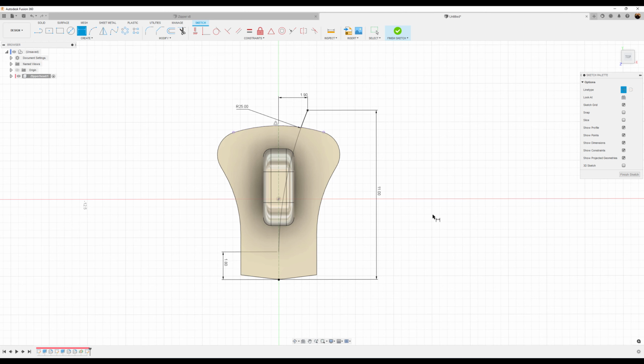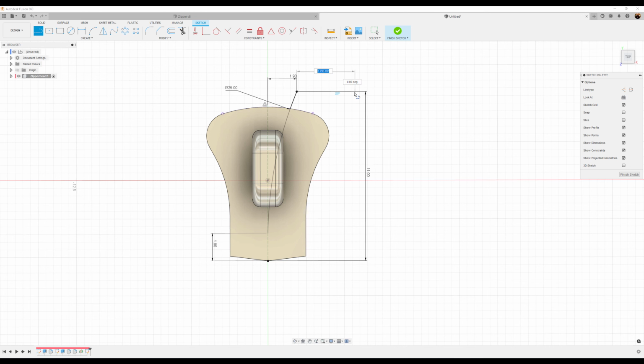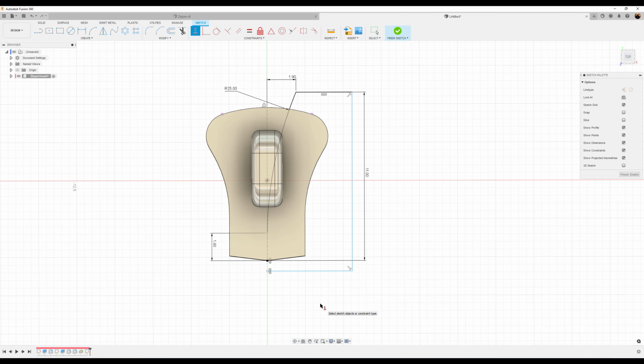Okay. Let's go ahead and select the line tool. Make sure construction is turned off. Let's start the profile. From this point, I'm going to draw a line over and down. Make sure it's vertical or perpendicular. And we can stop right there. Let's go ahead and make sure that this point here is vertically constrained.